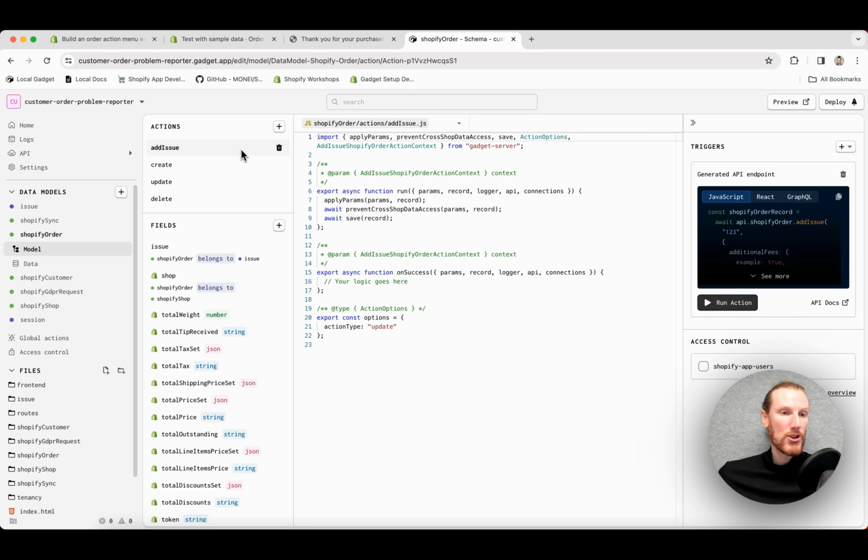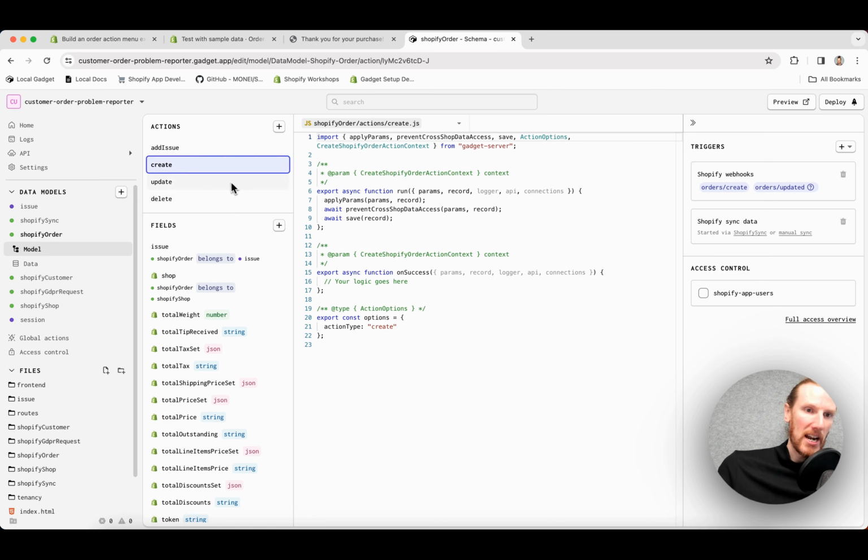So when I added my Shopify data models or my custom issue data model, we also generated a CRUD API automatically. So by default, you get a create, update, delete action available here, as well as a read API that is detailed in the API docs. So what these actions do is create creates, update updates. Each action has a code file, so you are in control of them. You can edit and change them how you want. These actions have two main functions. There's run, which is great for database level operations, and onSuccess, which is great for longer running or side effects.